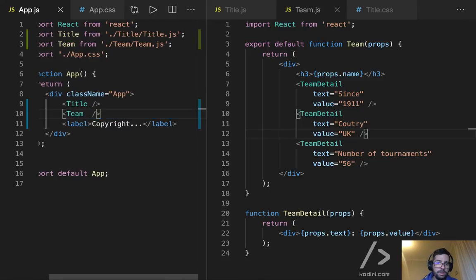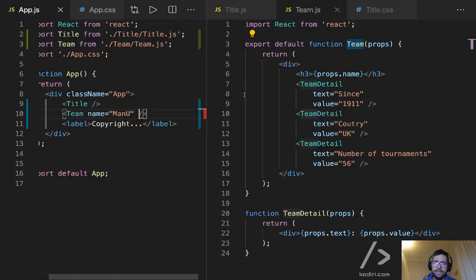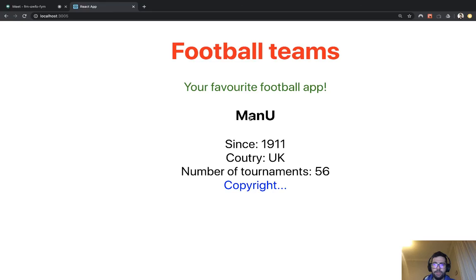So now my app component renders a team component, and the team component, actually I can keep the name. So name equal Manchester United, Man U. The team component renders three details. So if I show you, hopefully, if it works, here you go. You see, Manchester United since 1911, country UK, number of tournaments or number of victories, whatever, 56.